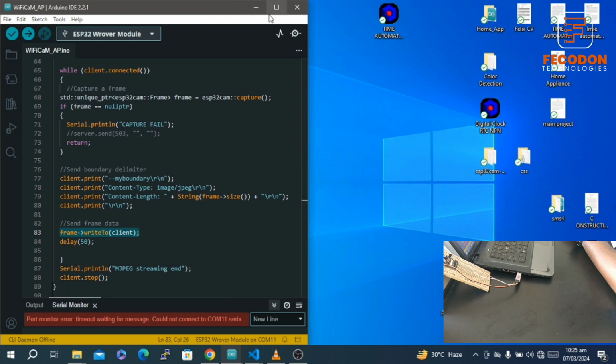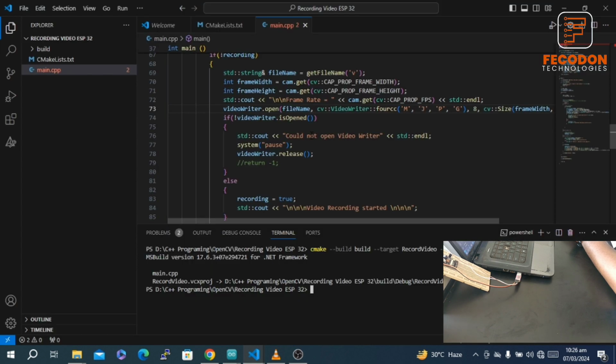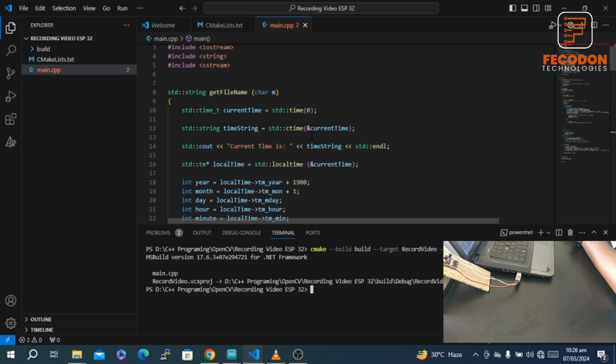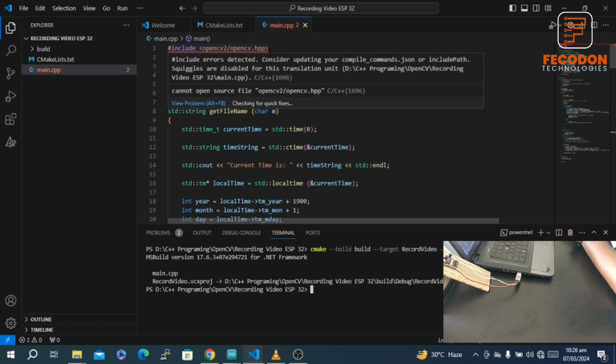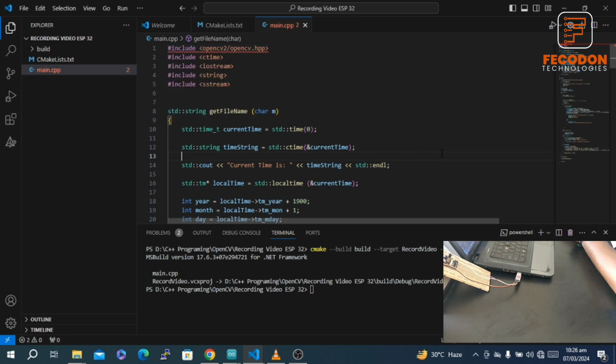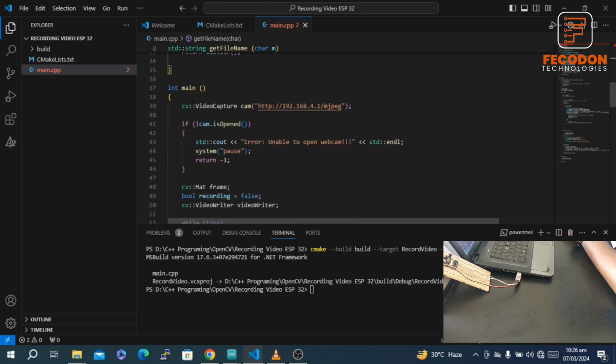So now let's see the C++ code and how it functions. Okay, so here is the C++ code. From the header file, you see that we're using OpenCV for image processing. Then let's get to the main. So this is the video capture object. We're streaming from the IP address of the camera.